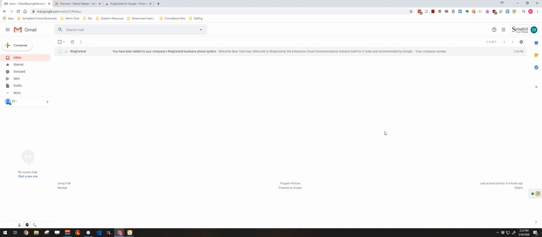There are also phone apps available for both iPhone and Android. You can download those from the App Store or the Google Play Store, respectively. That pretty much covers the basics of how to set up your account and how to use the RingCentral phone app.